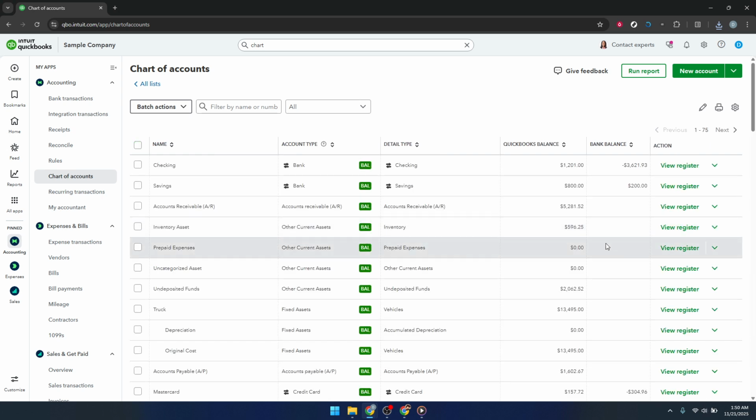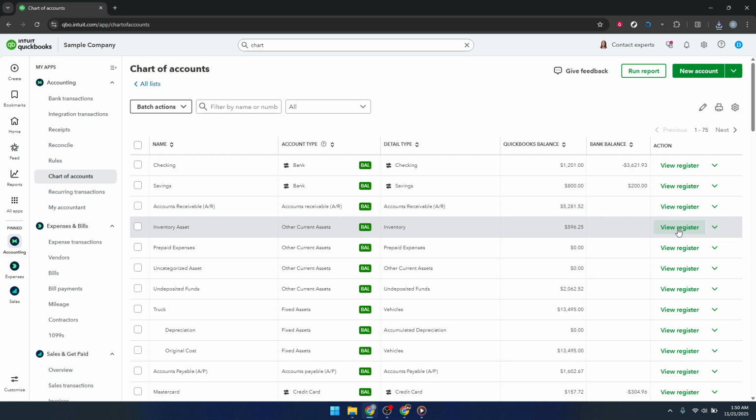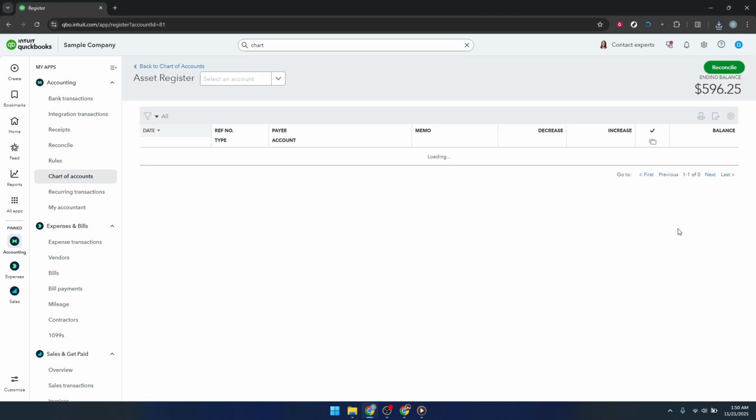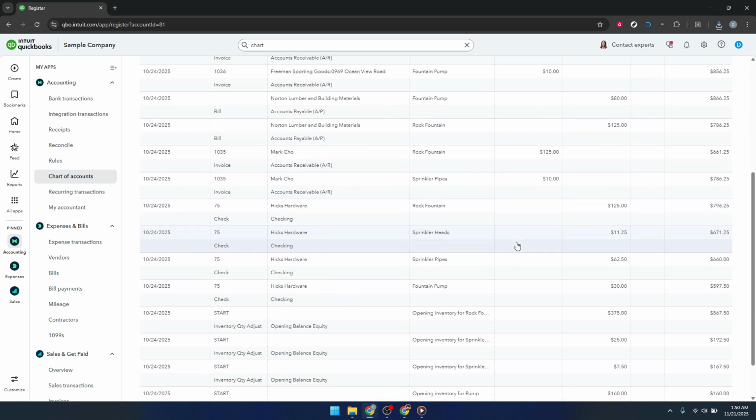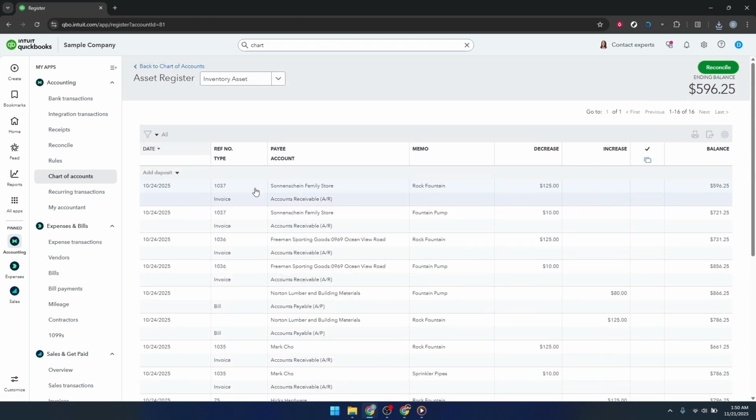The register is your running ledger for that account, showing each transaction and the balance over time. Working here lets you add what's missing without jumping through multiple screens. At the top of the register, look for the Add Deposit button and click the small drop-down arrow next to it. Choose the type of transaction you're entering.